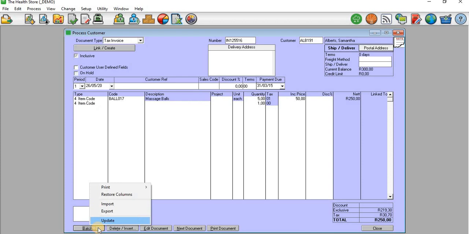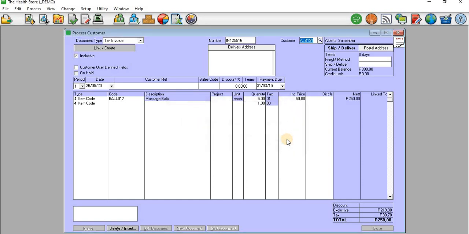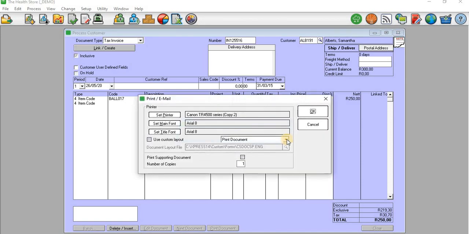Then after that, I'll just have to go to update, and then you need to update that particular batch. Then that is how you create a tax invoice on Sage Pastel Accounting.